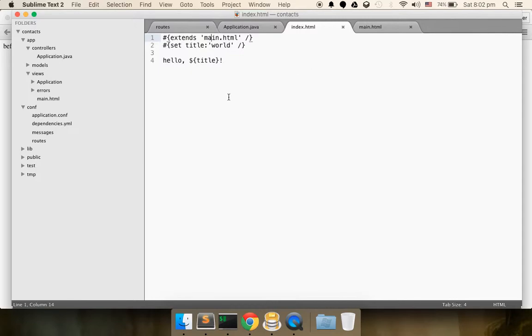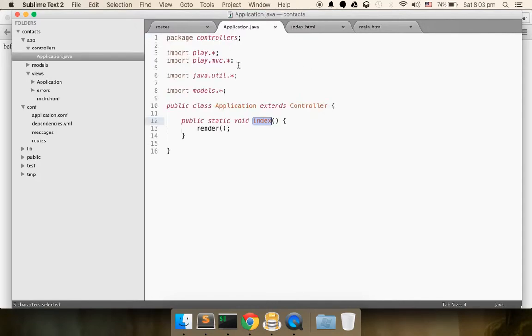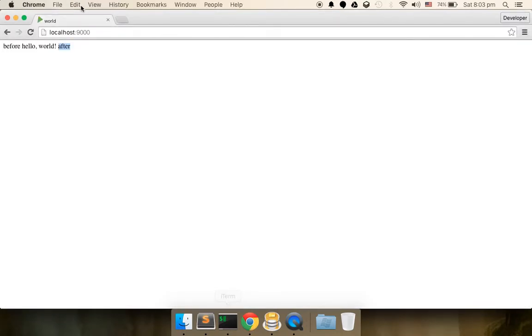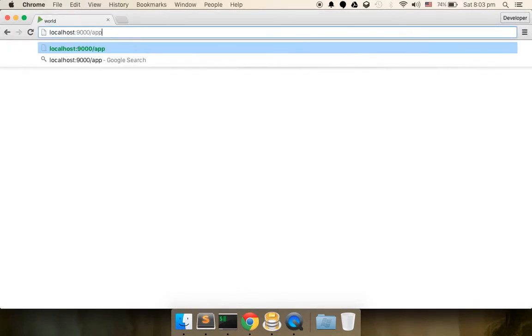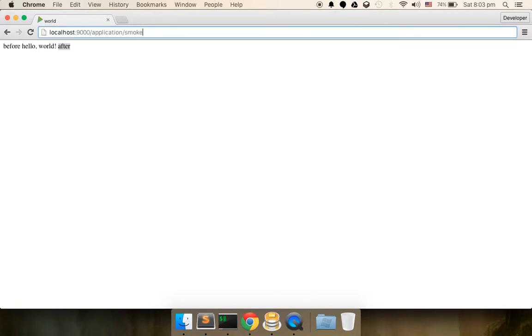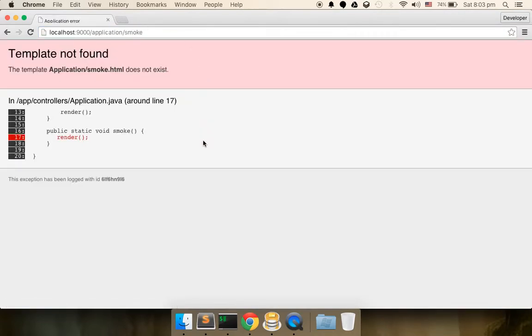So that part is about the views. We just want to check this a little bit more. We will say something like public static void smoke. Okay, and we say render like this over here. Now the way to access this method would be to say something like slash application slash smoke. Okay, and why this works, we will come to that point.